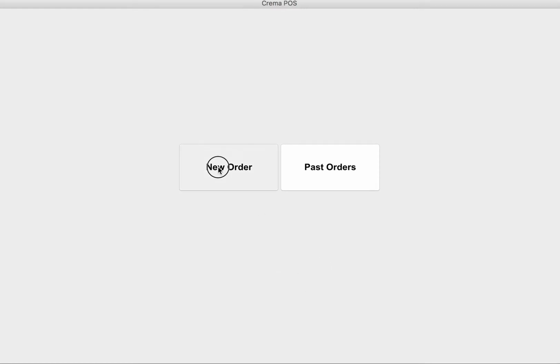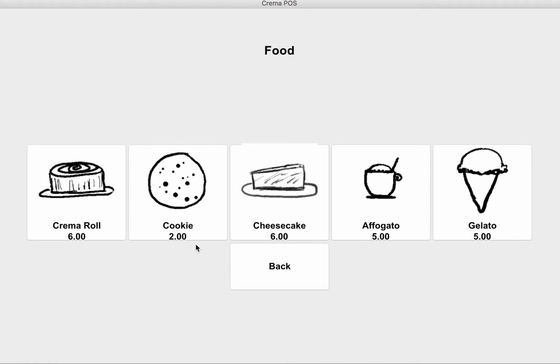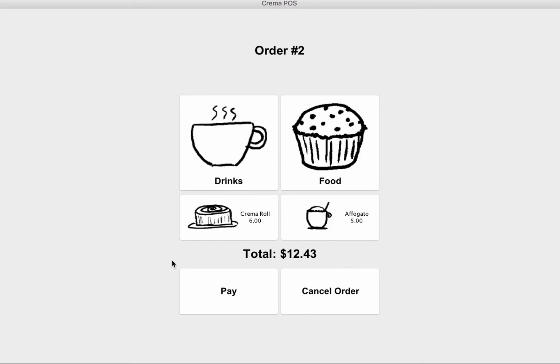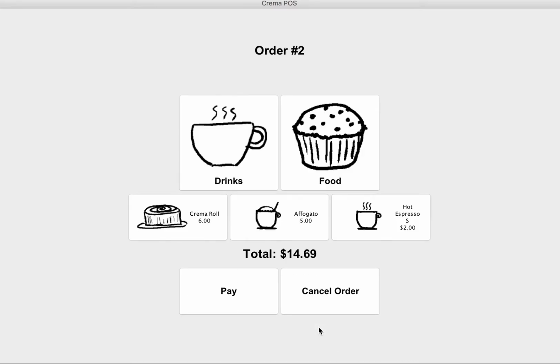Let's try another order. Click on Orders. Let's add some food. Let's add a crema roll. Let's add an affogato. Let's add some drinks too. Maybe an espresso. Espressos can only come hot, so hot's the only option. Do you have a small or large? Let's do a small. Let's add it.